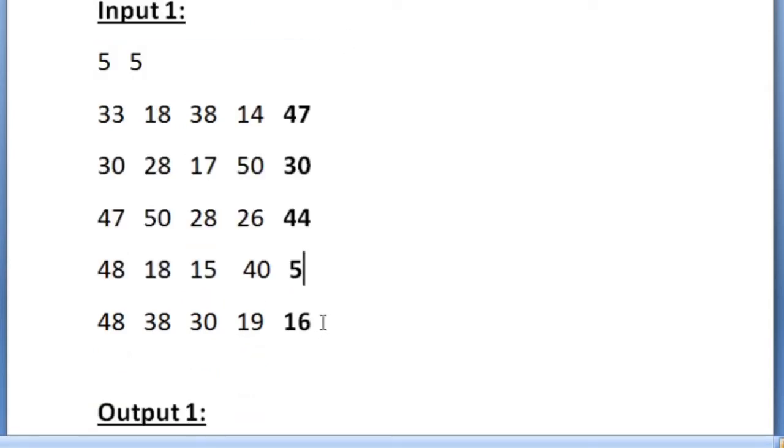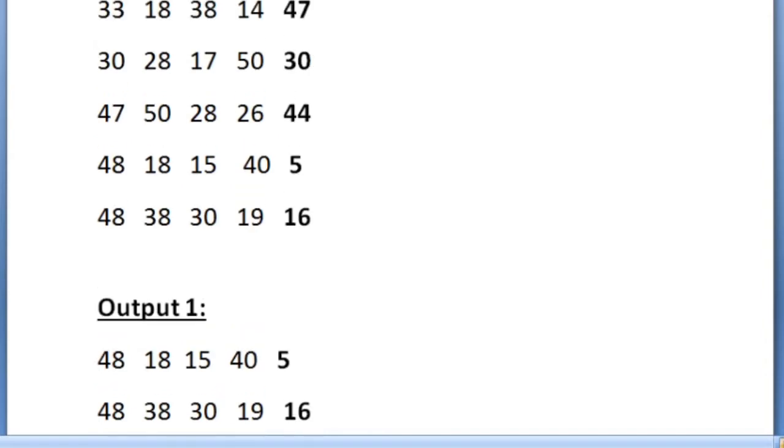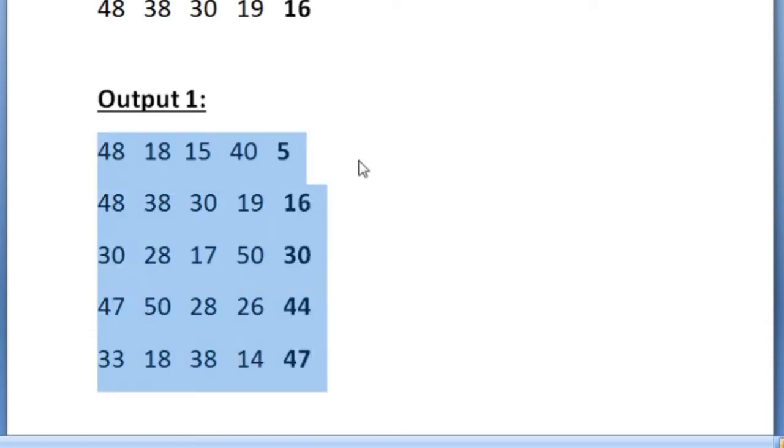Here we can see that the first row is this complete row. Then the next smallest value is 16, so this complete row must be the second row of our output matrix. The next smallest value is 30, so this complete row must be the third row of our output, and then 44 and then 47. Let us check it. So we have 30, 44 and 47. Now we can see that the last integers of every row are sorted in ascending order, and hence this is our required output matrix.